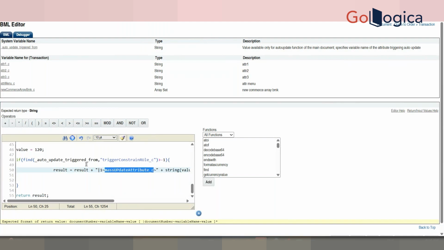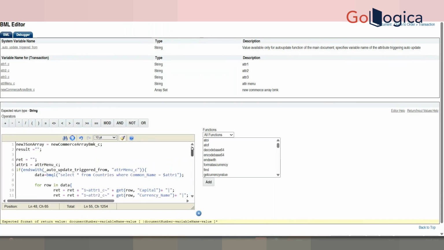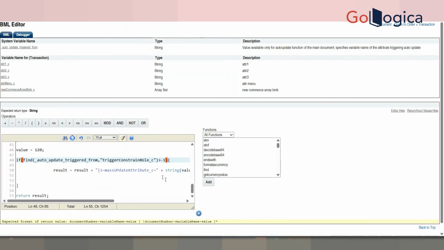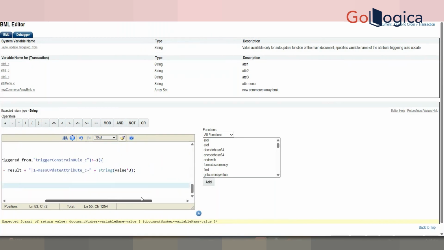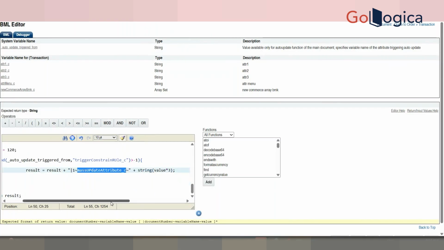Listen. So what we are trying to do, if you find any auto update triggered, then it is greater than -1, which means there is something triggered. Greater than -1 means there is some trigger from this. If you find anything like this, then you are going to execute one function which will update this attribute with the value of 120 into 3, 360. This is the purpose of auto update trigger from here.